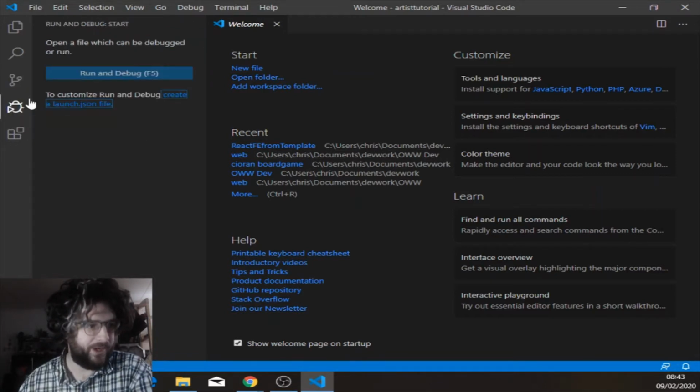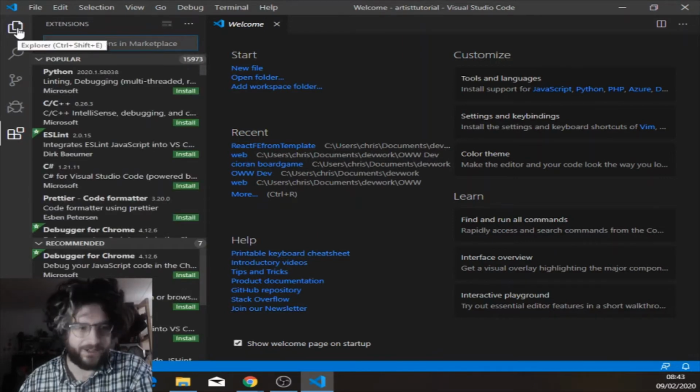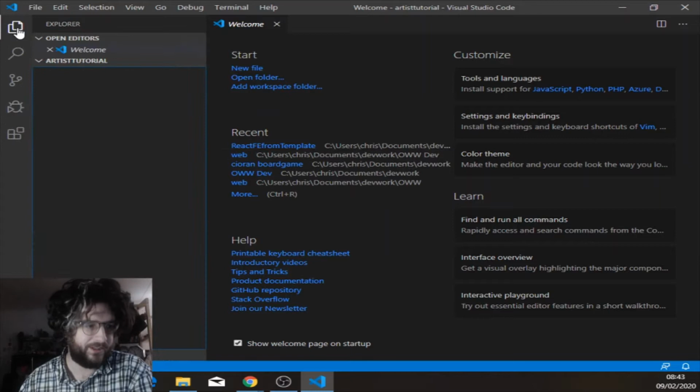There's run and debug, used for debugging processes, and extensions, which are just extensions you can add, but we're not going to go over that too much.